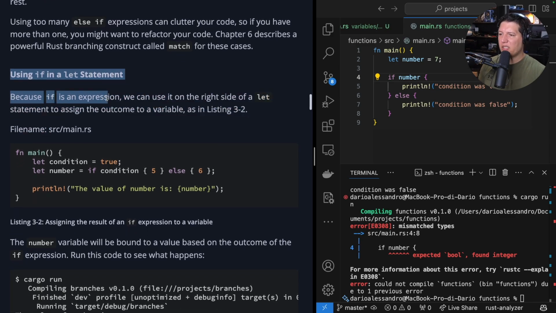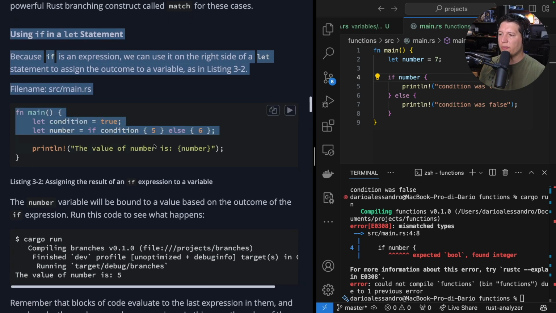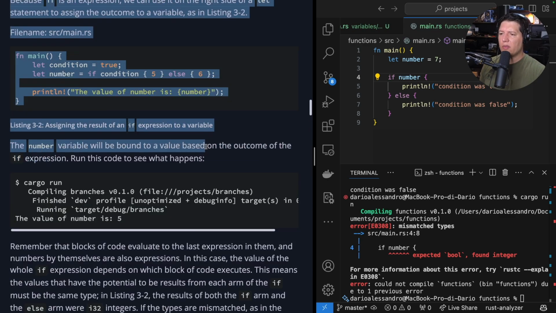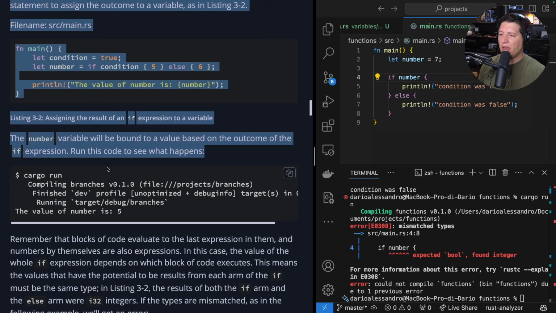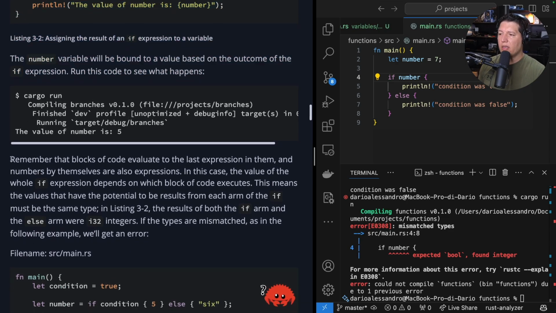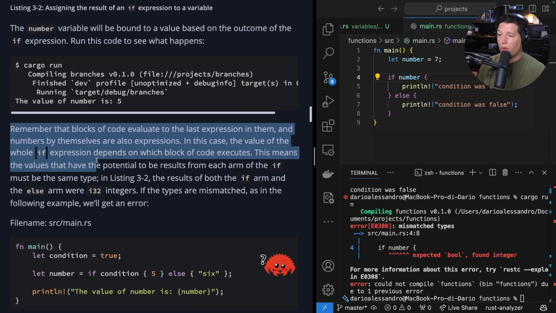Using if in a let statement. Because if is an expression, we can use it on the right side of a let statement to assign the outcome to a variable, as in listing 3.2. The number variable will be bound to a value based on the outcome of the if expression. Run this code to see what happens. Well, I don't know what will happen. Number will be 5. That's what will happen. Remember that blocks of code evaluate to the last expression in them, and numbers by themselves are also expressions.